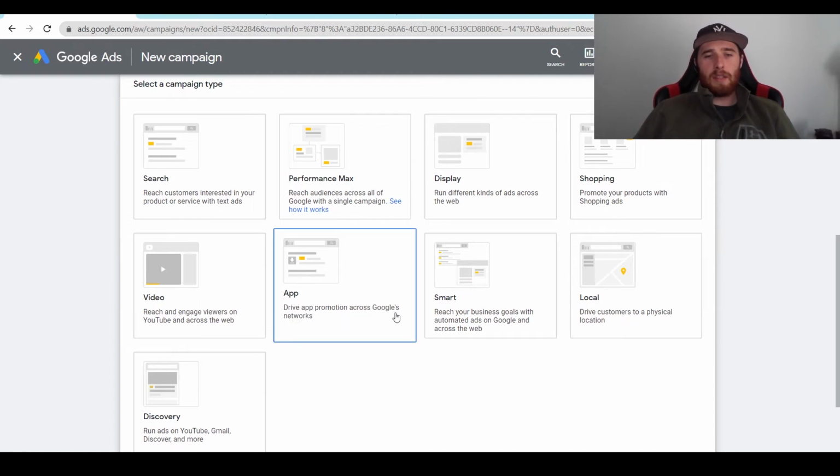The next one is the app campaign. So Google actually gives you the ability to promote apps. So if you have a mobile application on either Android or iPhone or whatever it is, you can promote your app here. And this is great for apps that are trying to take off, trying to get some reviews, trying to get some people using the app. It's absolutely fantastic. But that being said, you need a decent description.